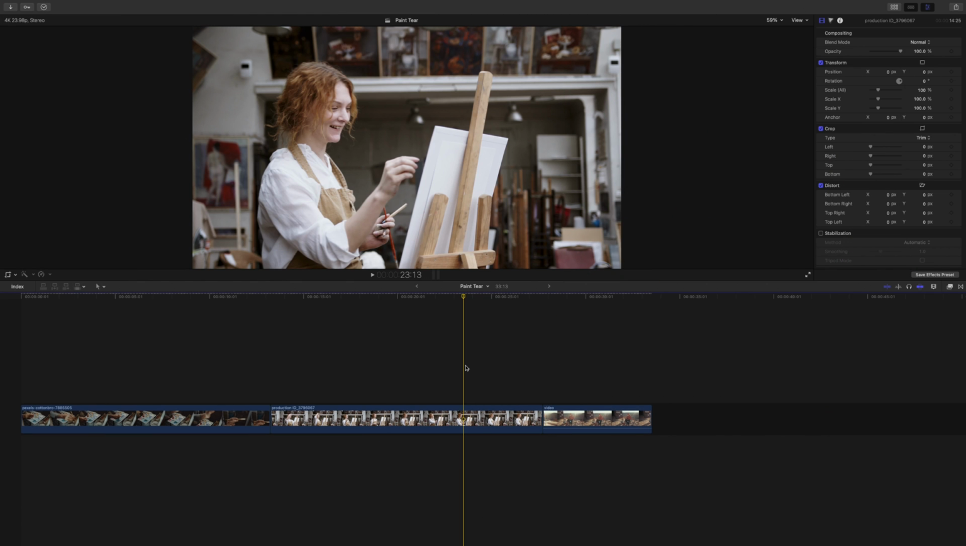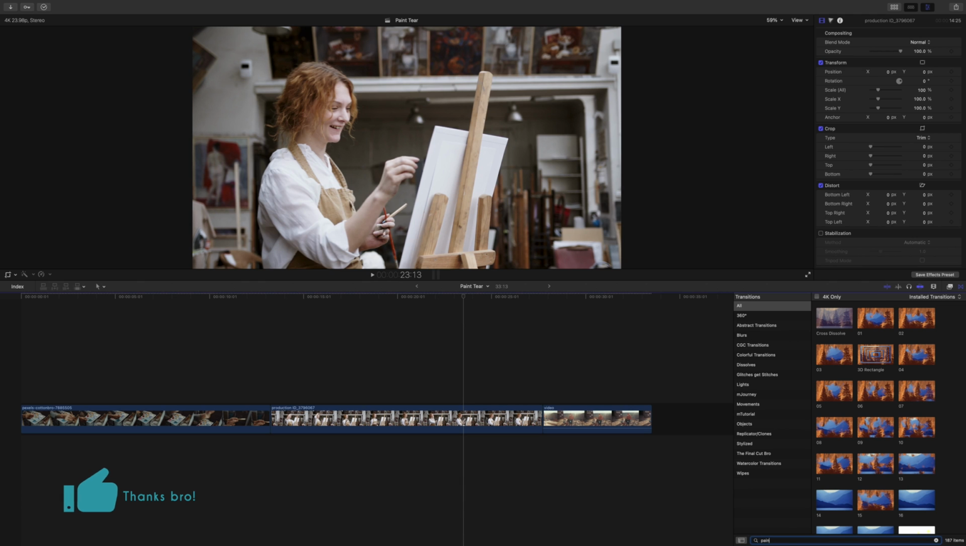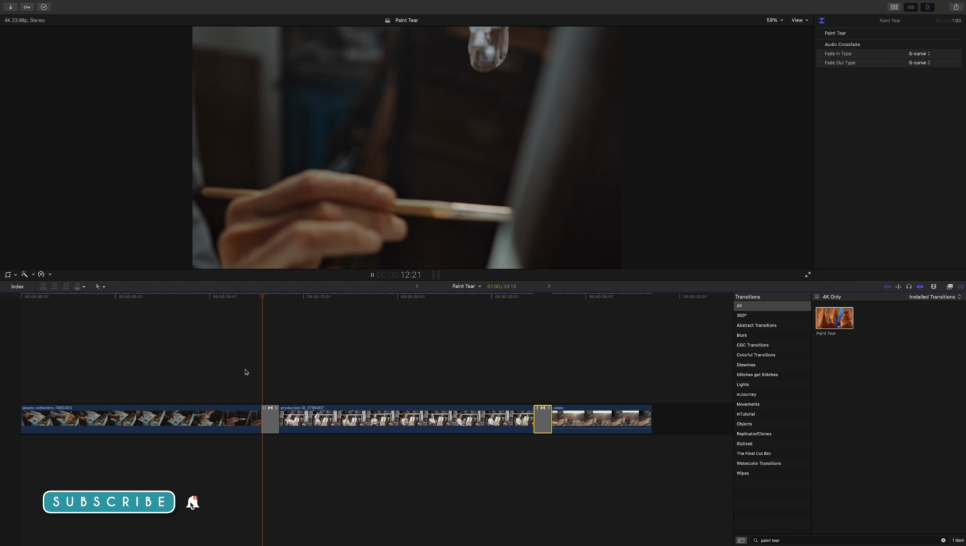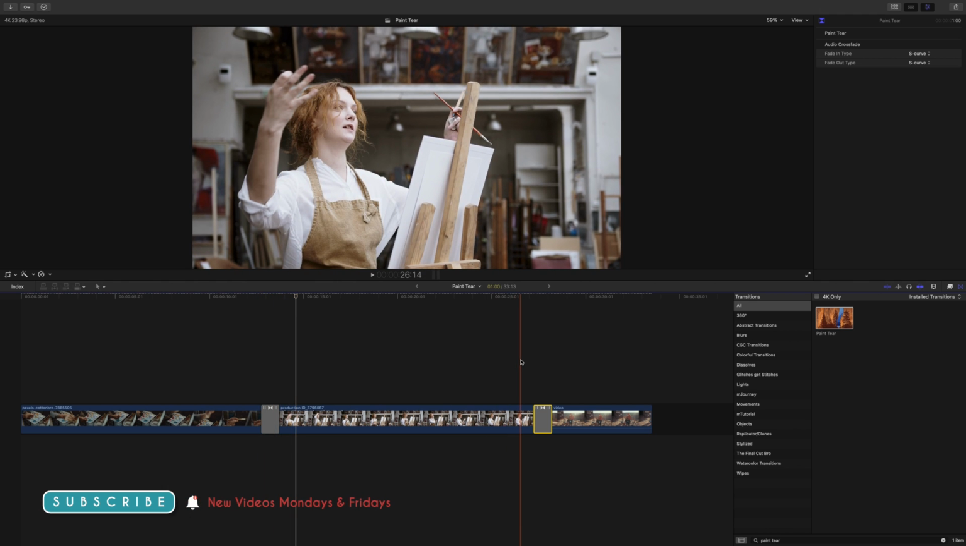Now that I'm in Final Cut Pro, I can go over to my transitions here. We can look up the paint tear effect and drag it onto our timeline. And just like that, we have a great paint tear effect.